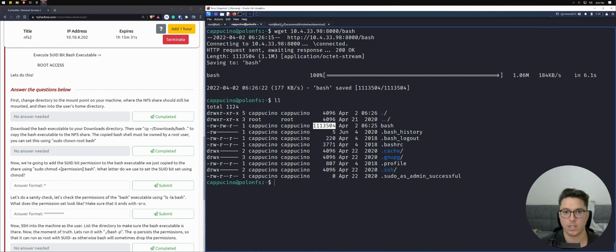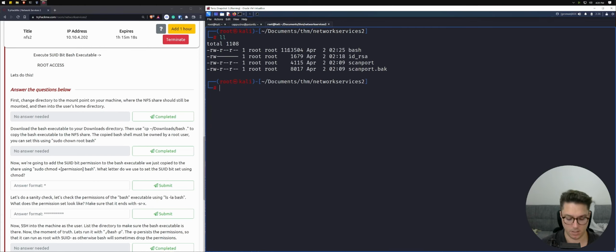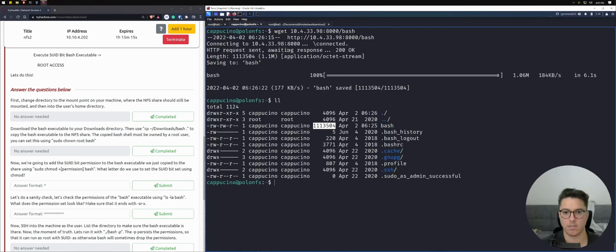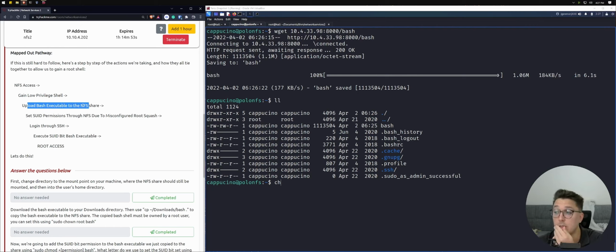We can confirm. Yes, I don't know. Does this happen to other people? And we can see here, hey, this system just connected to it. Cool. So we can just turn off that little web server. So we can confirm that this is definitely the exact same file. Yeah. So once it's over here, we can chmod. No. Okay. Let's just go over the questions. Let's just go back. I'm getting ahead of myself. So we've gained access. We've got low privilege. Upload bash executable to NFS. Oh, I was supposed to upload to the NFS.